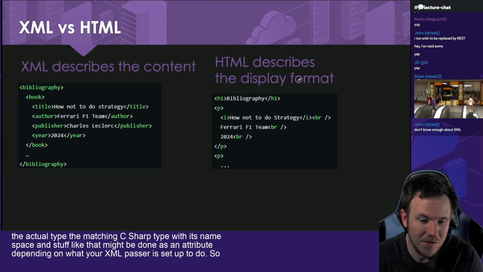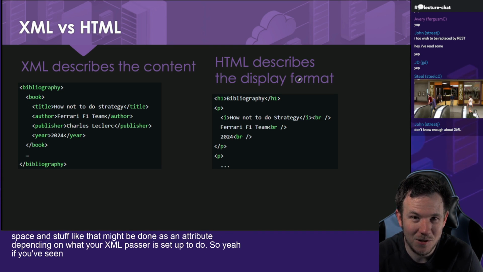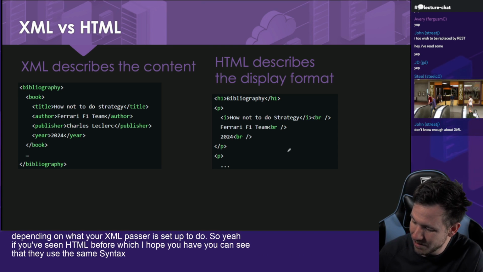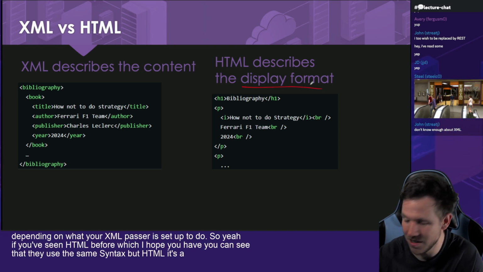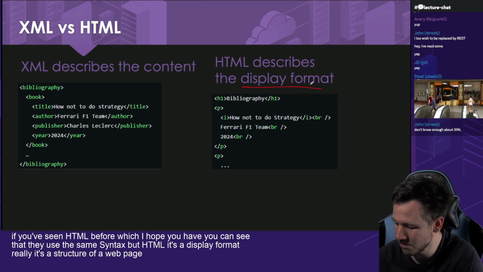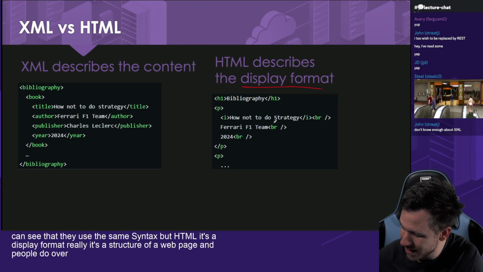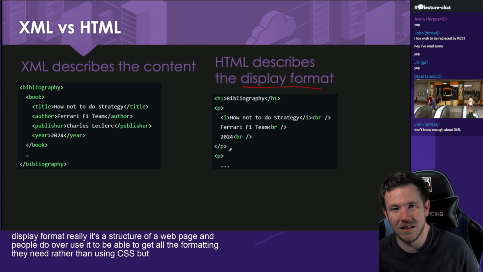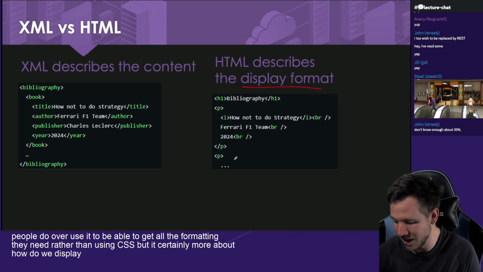So yeah, if you've seen HTML before, which I hope you have, you can see that they use the same syntax. But HTML is a display format, really. It's a structure of a web page, and people do overuse it to get all the formatting they need rather than using CSS. But it's certainly more about how we display this data in a browser.